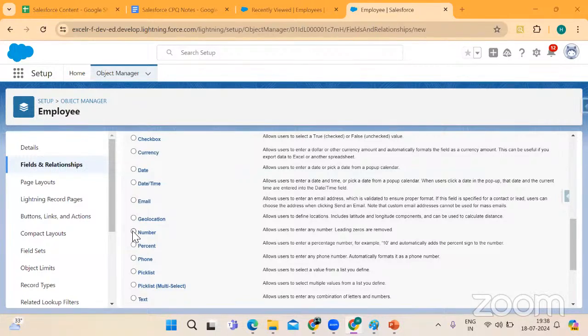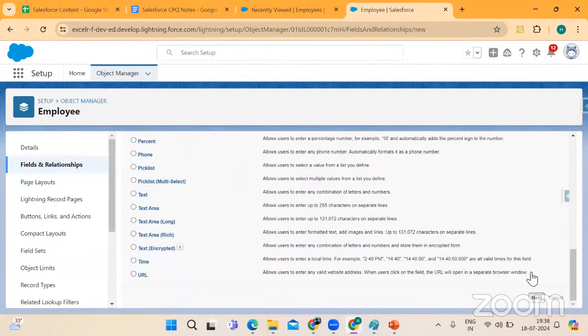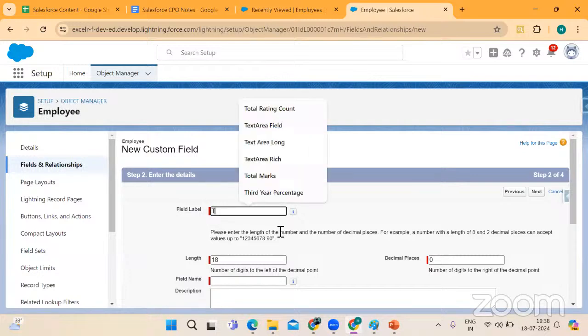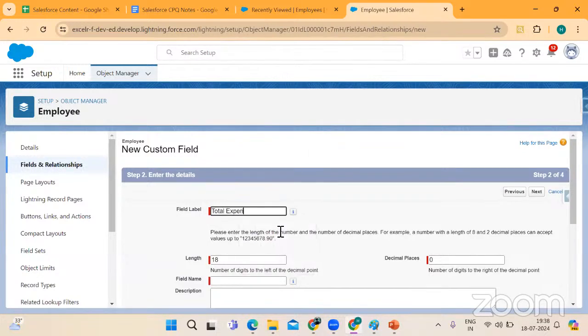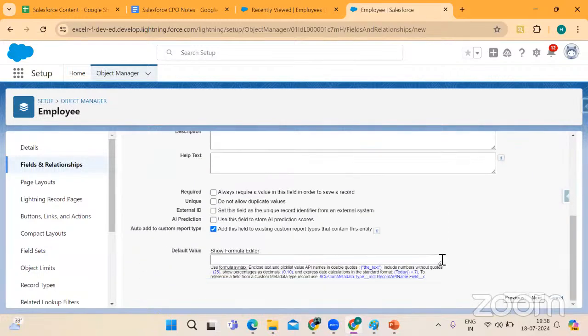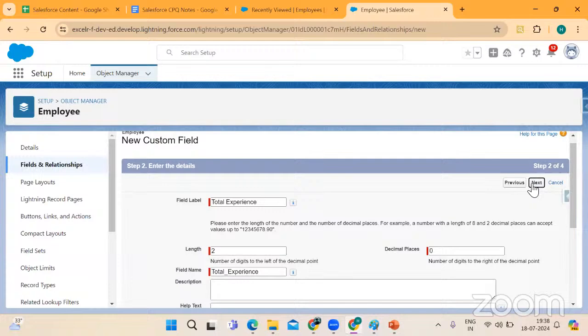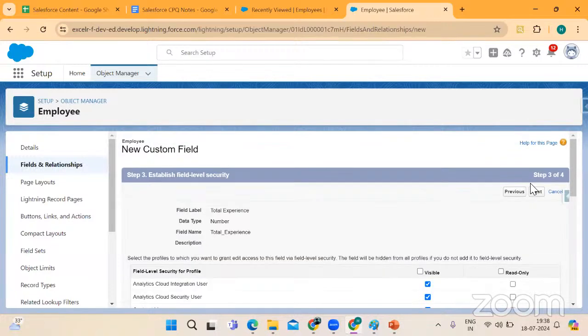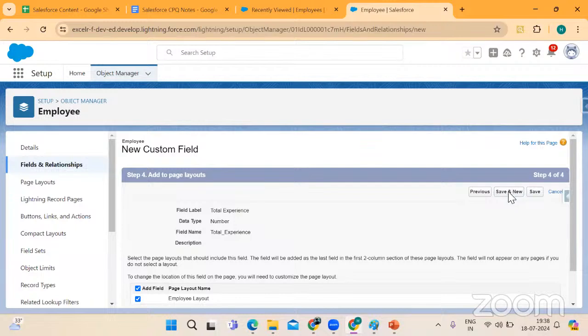Next is the number data type. So I'm going to create one field with the number data type. What I want to store is total employee experience: 2 years, 5 years, 10 years experience. So I'm going to select number as a data type. I want to store the count. Total experience. Clicking on next button. Next, then save and new.